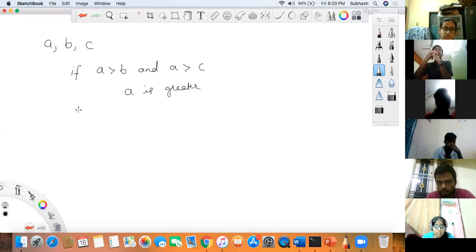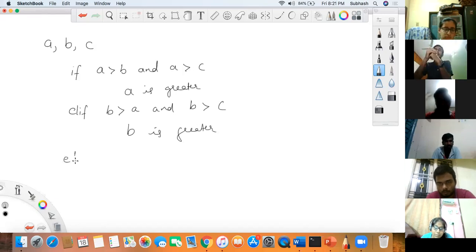Then else if, elif, B is greater than A and B is greater than C, then print B is greater. Else, C is greater. That's it. So I think anyone can optimize this more.